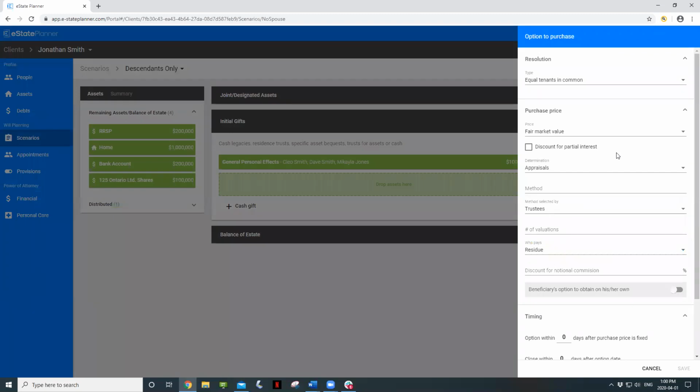So let's just go through that. Everybody should have this option to purchase dialog box open. And if anybody's having problems, send me a note, and I will go back or clarify something. So resolution, this is if more than one person wants to buy it. The options here are equally, an order of priority, or random selection. We're building a few additional ones in there as well, but those are the three we have.